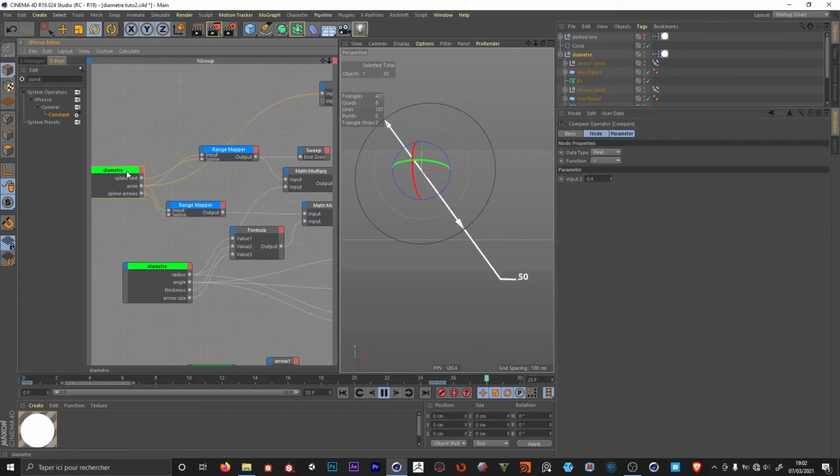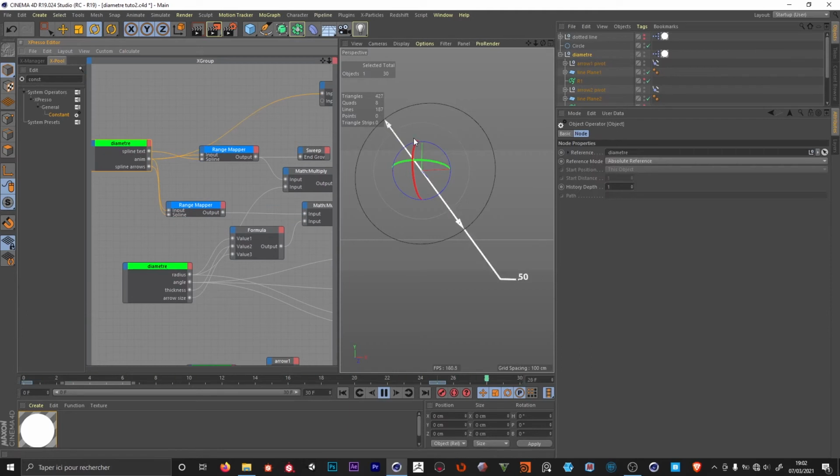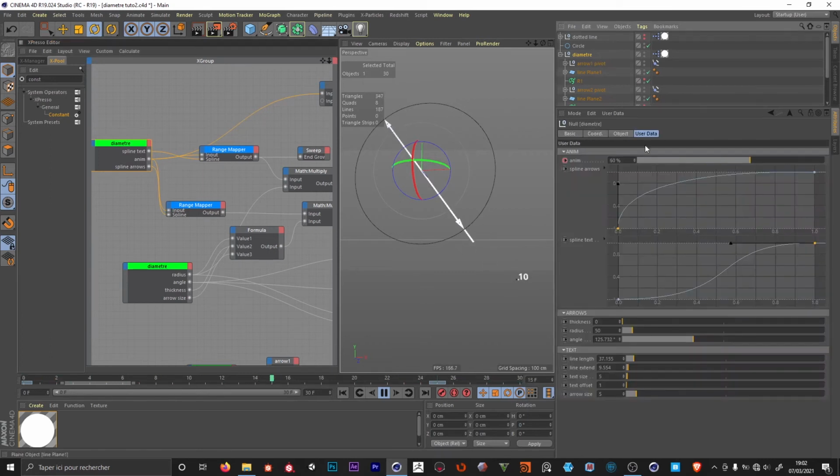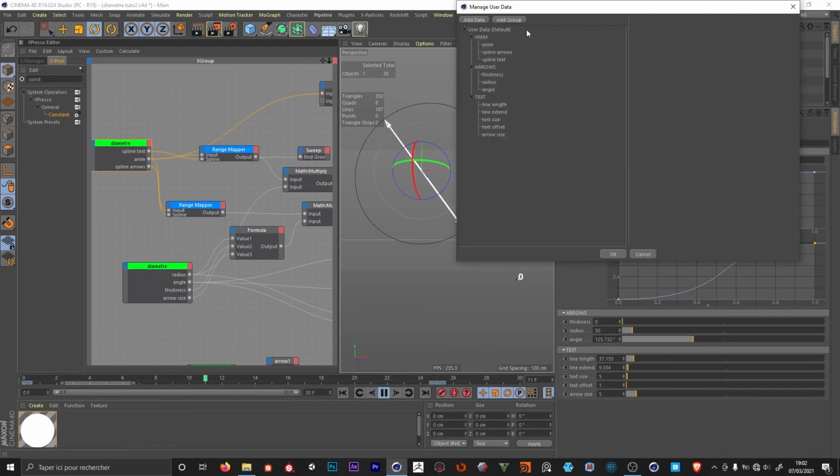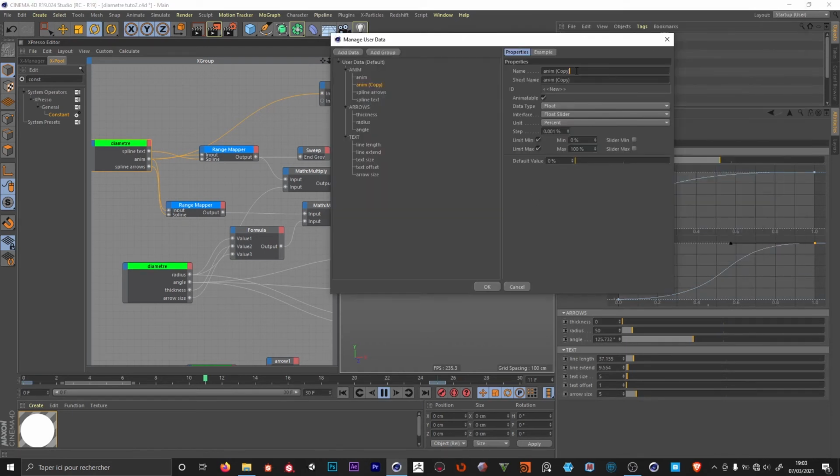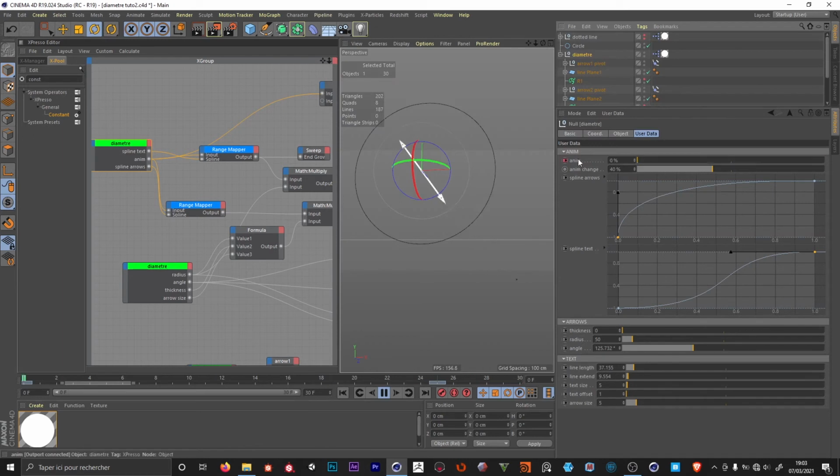Something else is we know that the first part of the animation takes place between 0 and 40% of the animation, and the second part from 40% to 100. So we could add that in the controllers as well. So I'm gonna copy the animation slider. I'm gonna call this anim change. I'm gonna set the default value to 40%. So I'm gonna import the anim change.